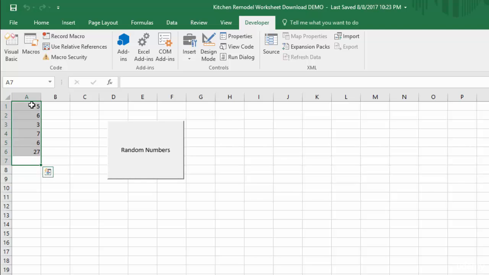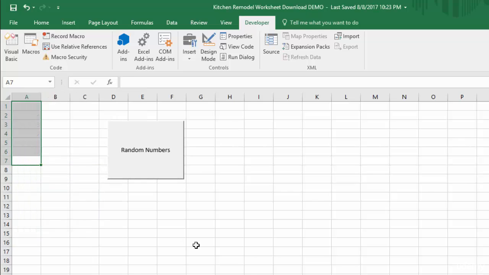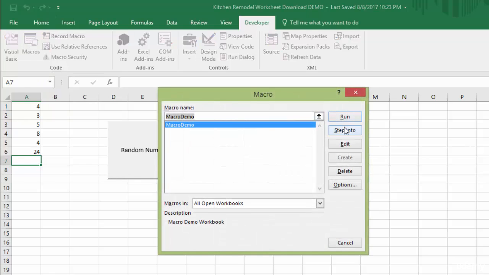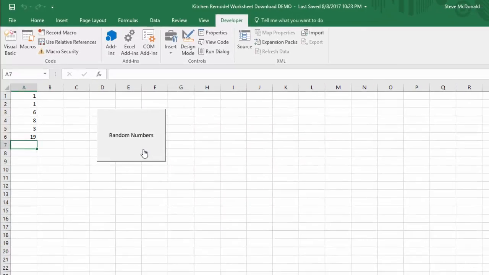I can delete all of this. Click over here, and I can click on it again. It's just going to run it. Run, run, run. Okay? So that's just a cool button to help you run your macro. Of course, you can always go to here, view your macro, and run it from here. You can click the button.